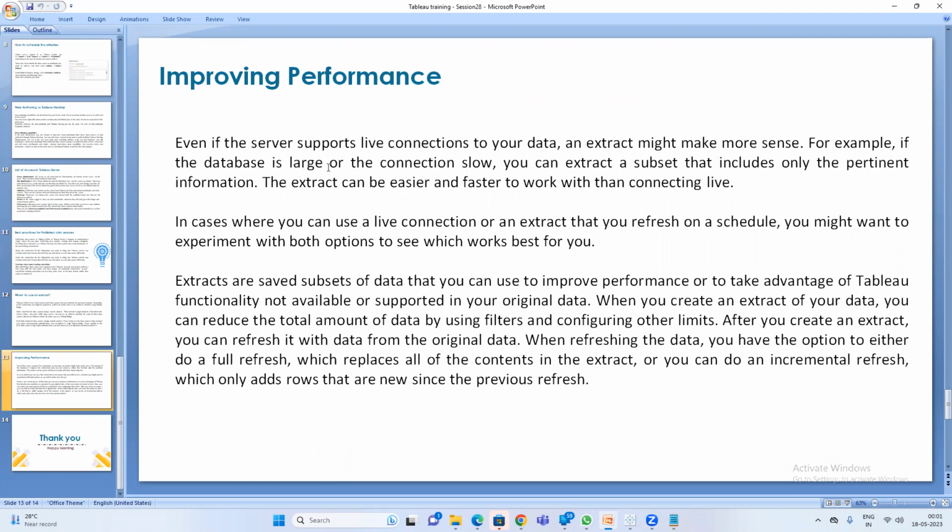So for example, if the database is large or connection is slow, you can extract a subset that includes only the pertinent information. The extract can be easier and faster to work with than connecting live. In cases where you can use a live connection or an extract that you refresh on a schedule, you might want to experience both options. So those are the main reasons why you want to connect live or extract. If the data is not updating very frequently, then you can choose extract. That way we can improve the performance.